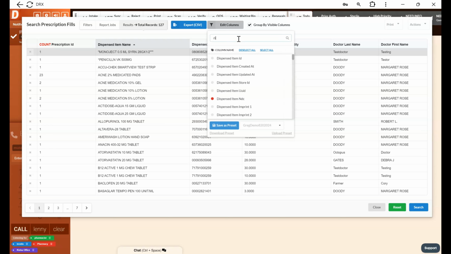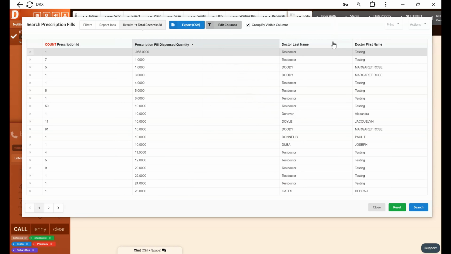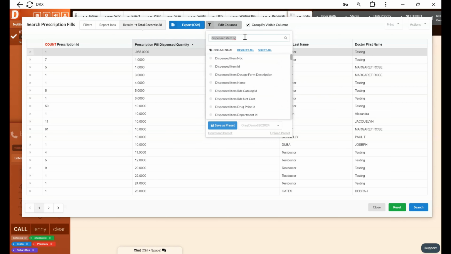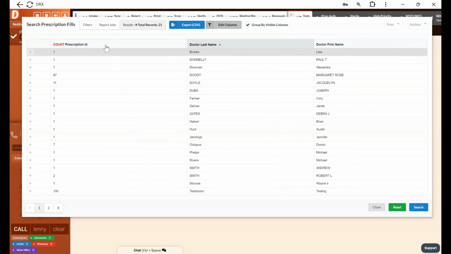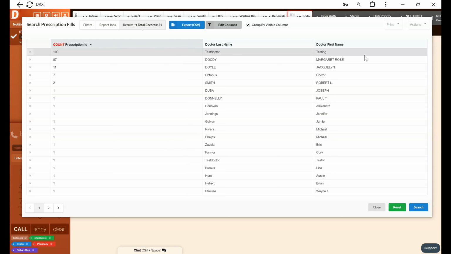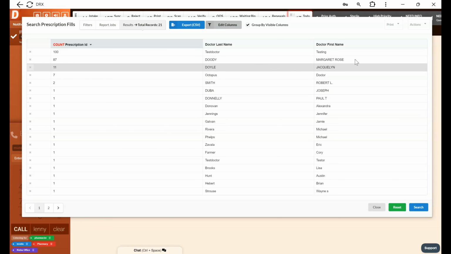And we may want to remove that dispensed item name and dispensed item NDC. So now what we're counting is, okay, how many repetitions of this doctor exist? Oops, and we'll remove that fill dispense quantity as well. And so we're seeing, okay, we have a total of 100 prescriptions from test doctor testing, 87 prescriptions. Remembering this is counting unique prescription IDs or unique elements of this field. It's 87 for this doctor, 11 for this doctor, 7 for this doctor, and so on and so forth.